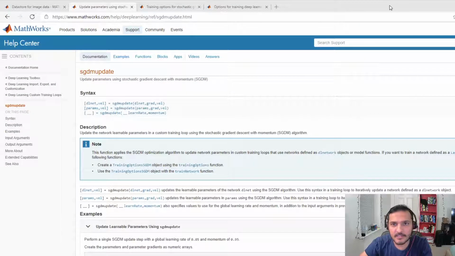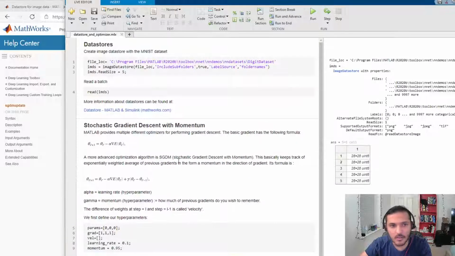So that's pretty much it for this video. We discussed datastores and we discussed these gradient descent algorithms. These two are not part of the network architecture, but they are important in how you train your network, because creating a network is only 10% of the job. Optimizing the training process, optimizing your network, and getting the data in the right form would take most of your time. So these two things are pretty important.